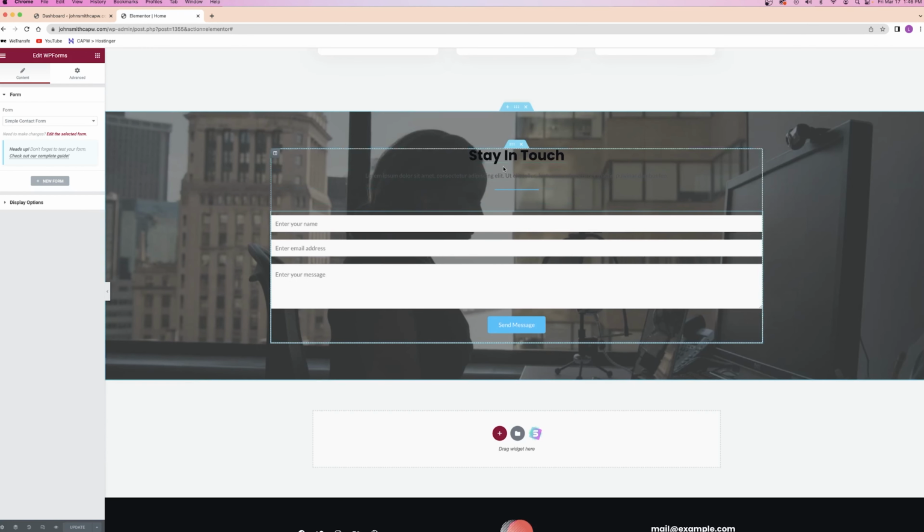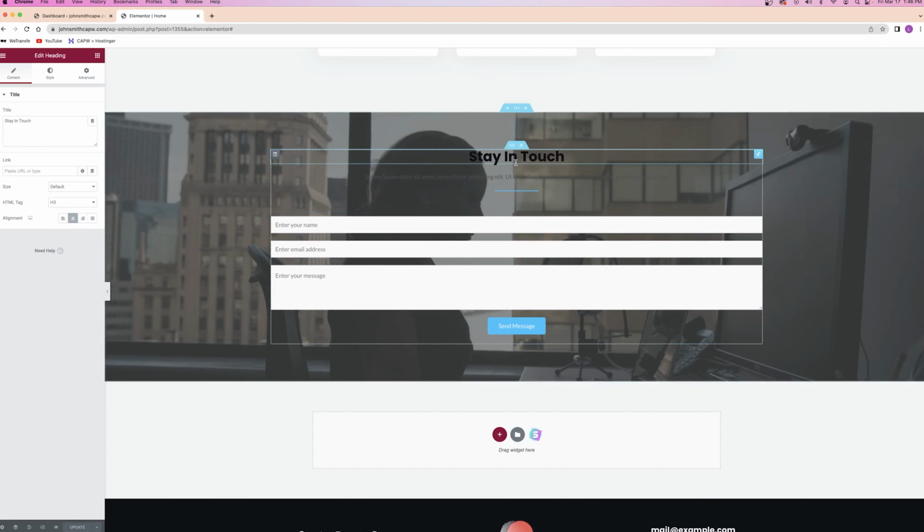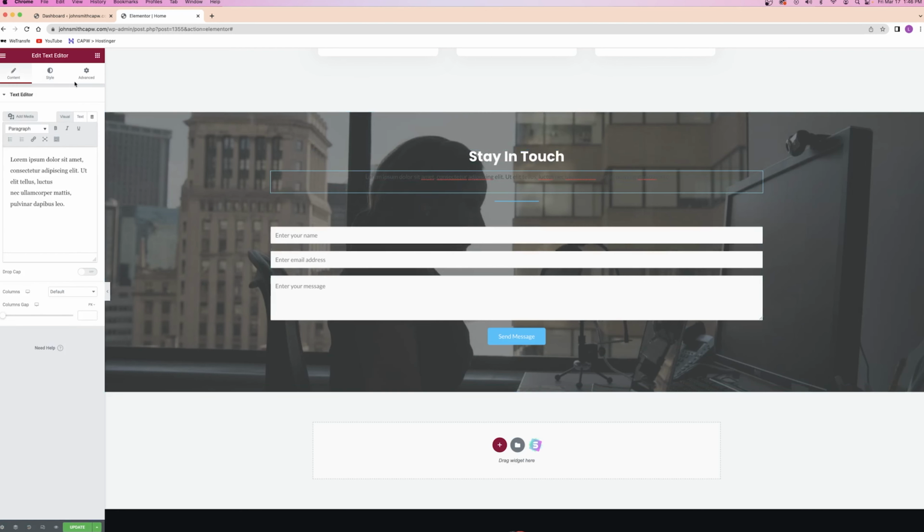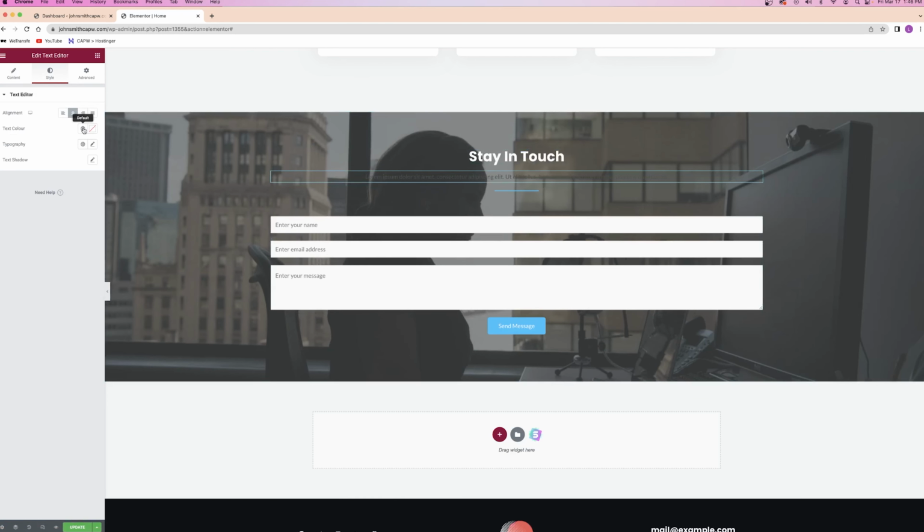Last thing I'm going to do is actually change the text color, because obviously you can't see this. So we're going to right click and say edit heading. Go to the style tab. And we'll change this to the white theme color 6. And same thing with this text. Click on it, style tab, text color, theme color 6. And now you can see it pretty well.